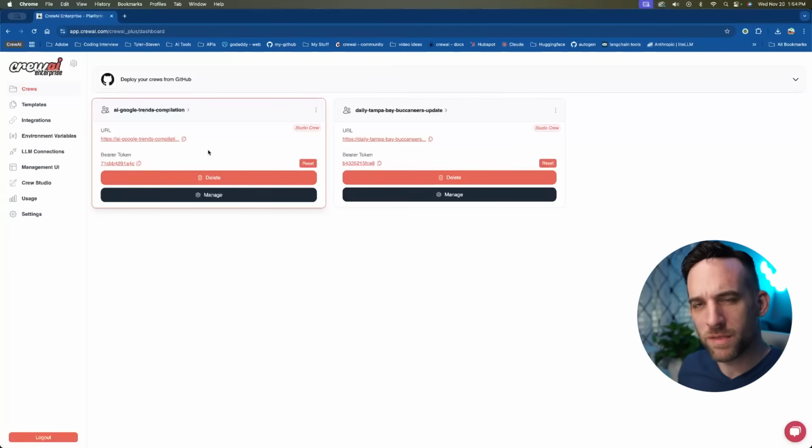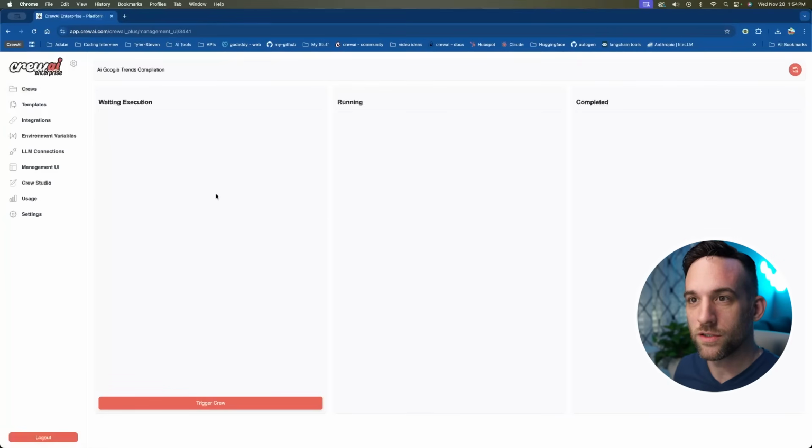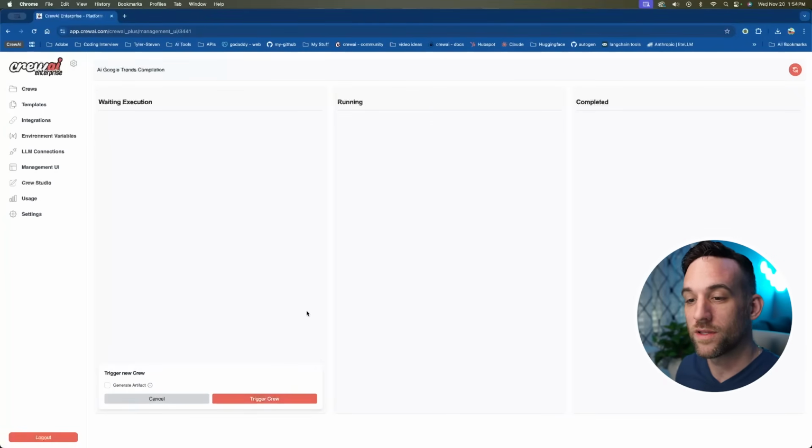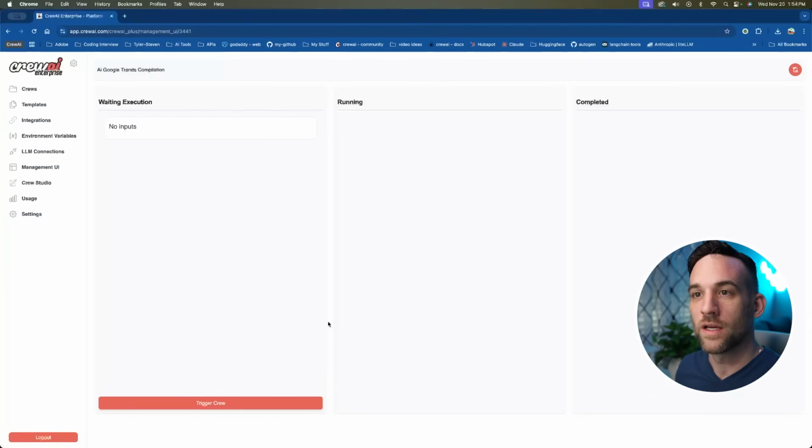Okay, now that it's done, you may need to refresh the browser to show this, but I can go to Manage, and then I'm just going to simply click Trigger Crew. This is kind of like a Kanban board, right? So I'm going to click Trigger Crew. I didn't really have any inputs for this, so it's just waiting execution, and then this will eventually move to running, whatever it started. Sometimes you may need to refresh, which they have up here.